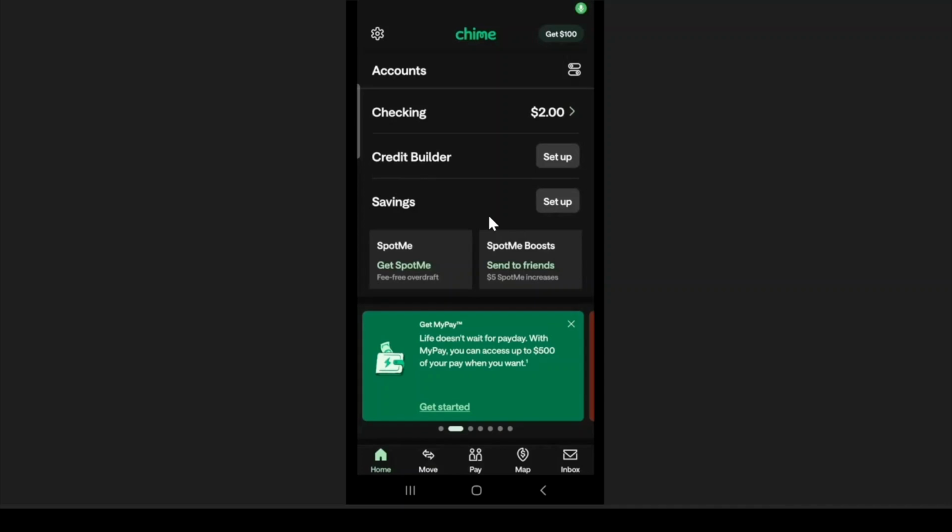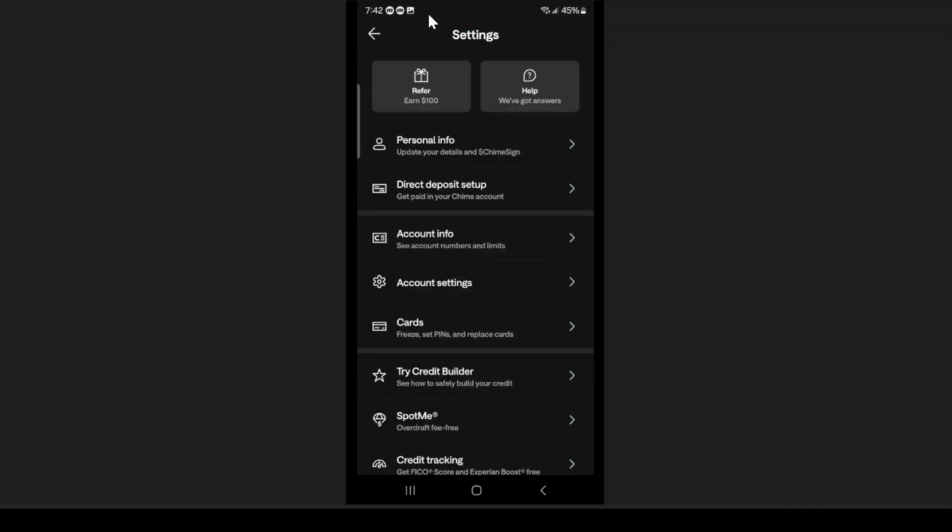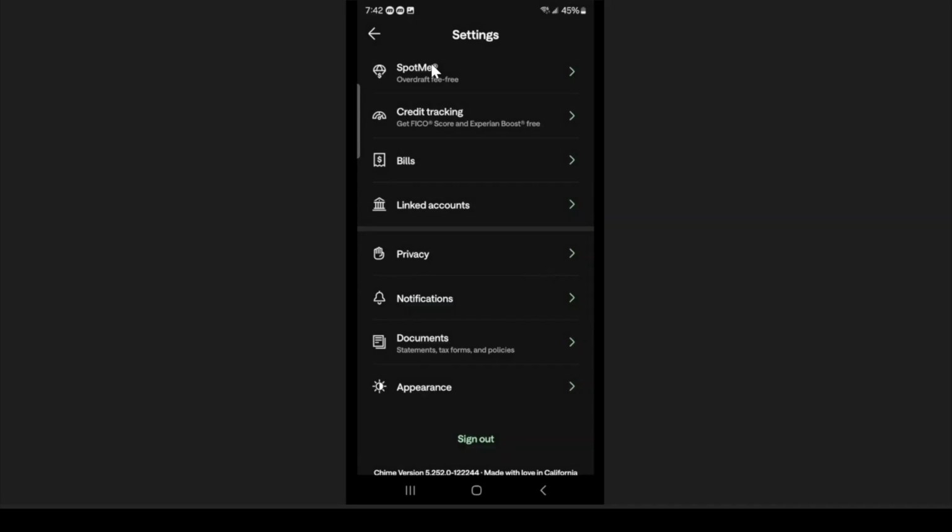So launch the Chime mobile app as you normally would, and on the top left corner, tap the gear icon to open your settings menu. Once you're on the settings page, all you have to do is scroll down until you find the label called documents. All you have to do is tap on it.